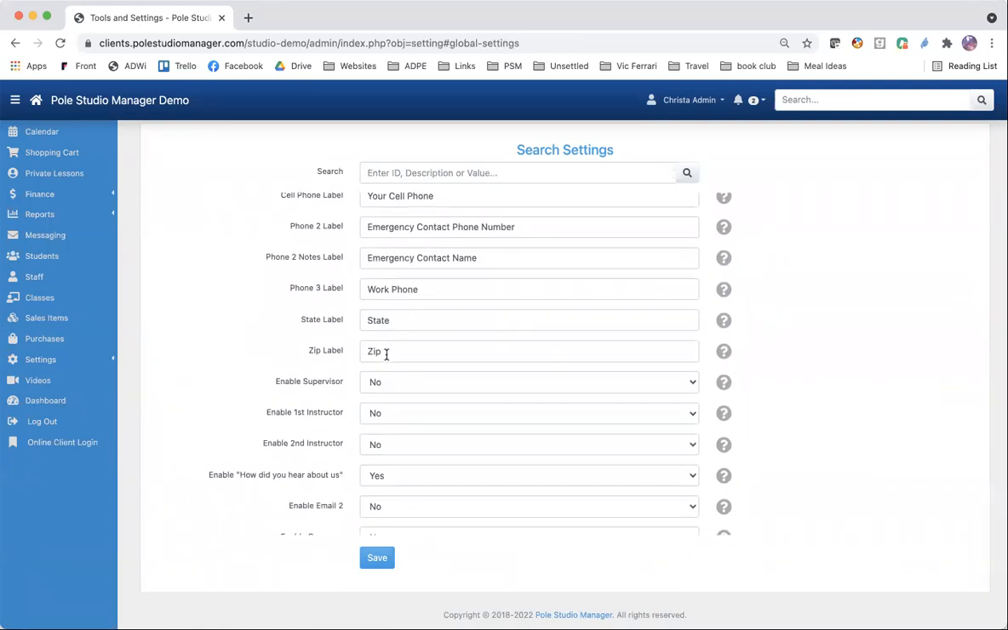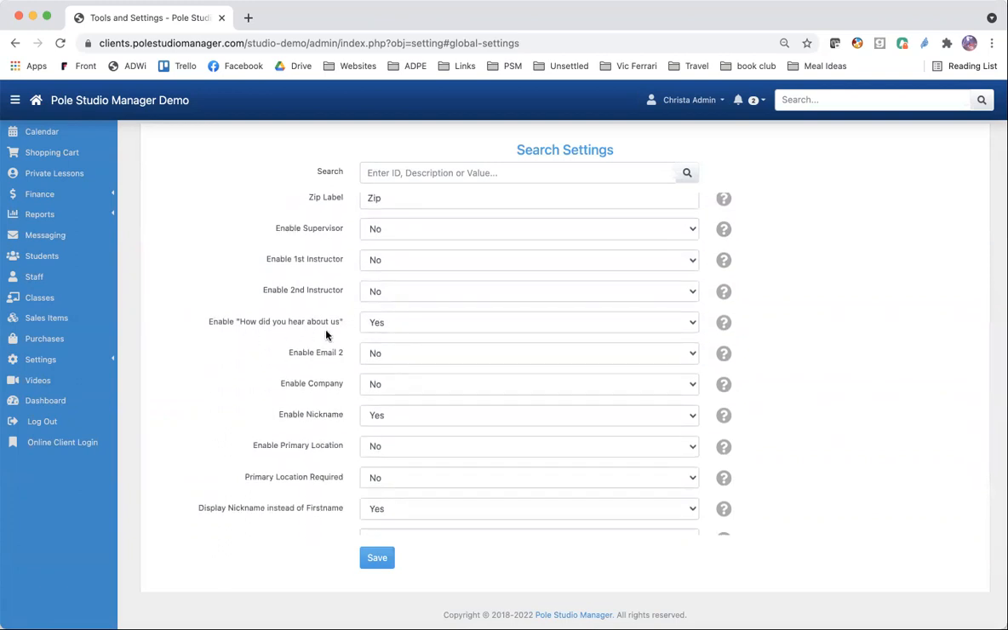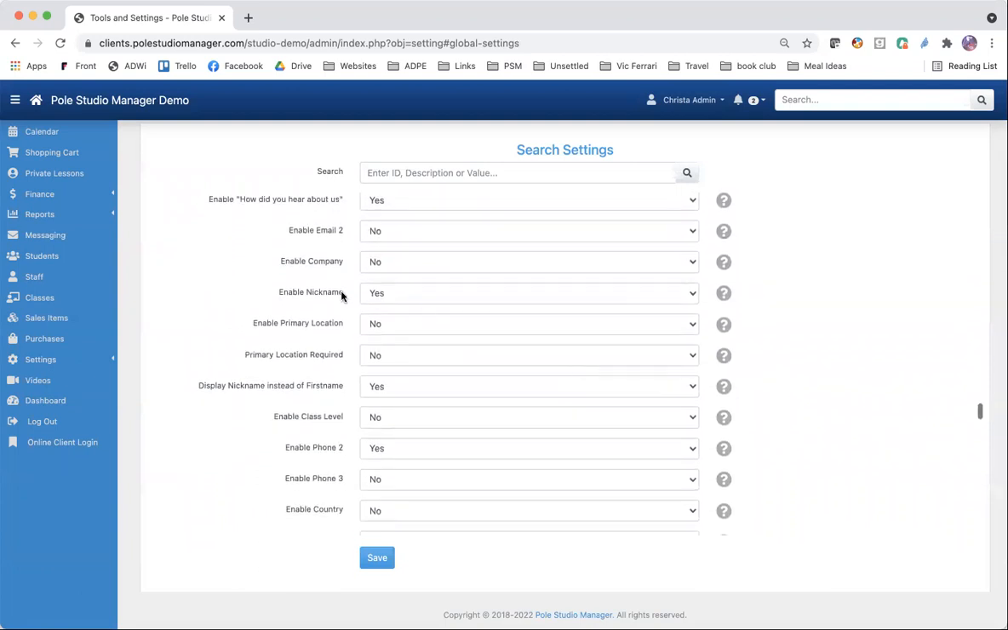You can label state, zip, supervisor, and instructors, or if there's a specific staff member you want assigned to this profile, you can turn that on or off. You can enable how did you hear about us to collect that data. You can have a second email turned on, a company turned on. If you enable nickname, nickname gives you the opportunity to call your student by their nickname instead of their first name, both on a class roster and as well as using the literal for their preferred name in messaging.